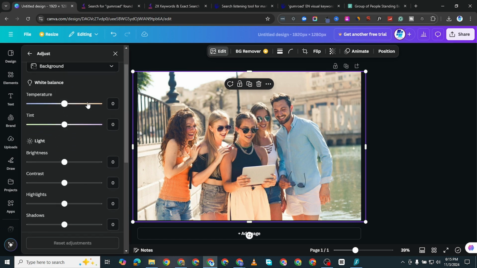Now I can increase the temperature of this. If I increase the temperature, you see it makes it browner, especially the background. I'll leave that at 0. Now, what if I reduce the temperature? You see, the background image begins to change, and even the color of these particular people also changes. I want to leave this to be 0 for now.